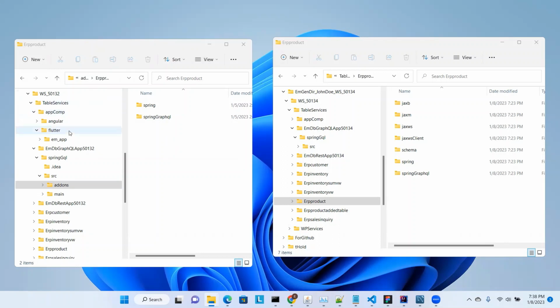So I have opened on the left side the original folder with my project running. This is my GraphQL APIs folder. And when I build the project, I got some more source copied under add-ons and also GraphQL schemas and everything.